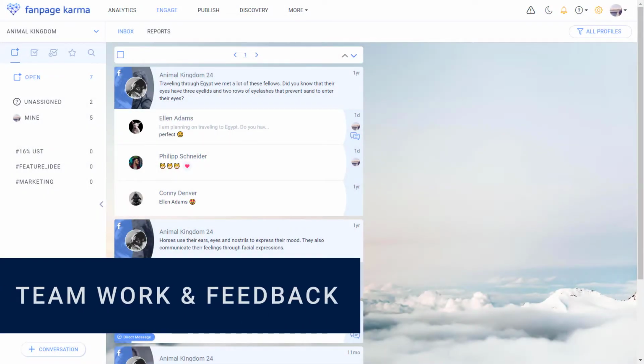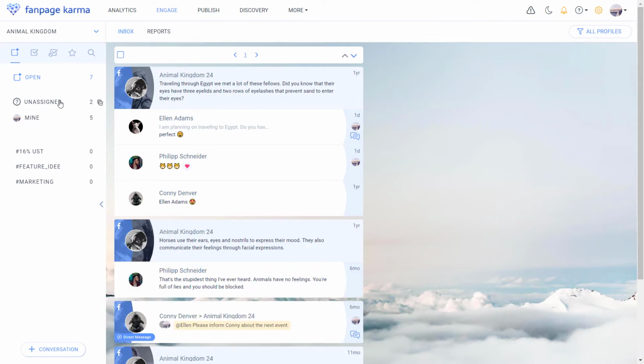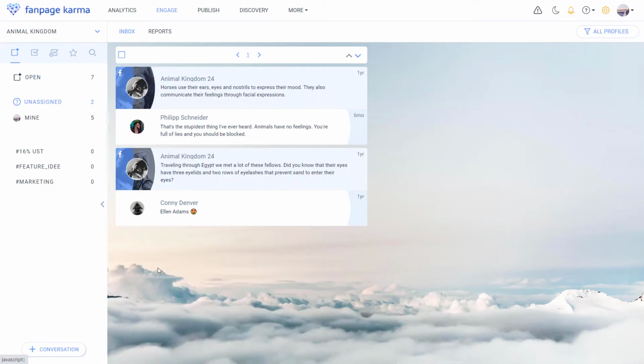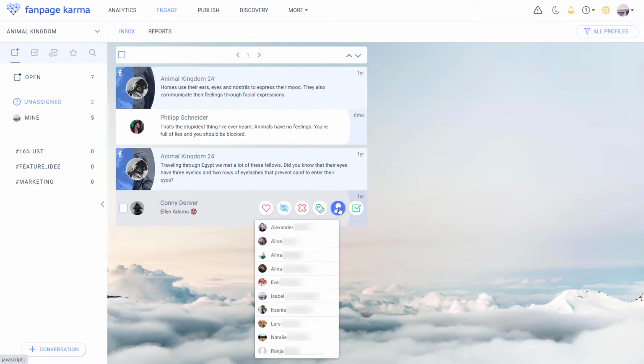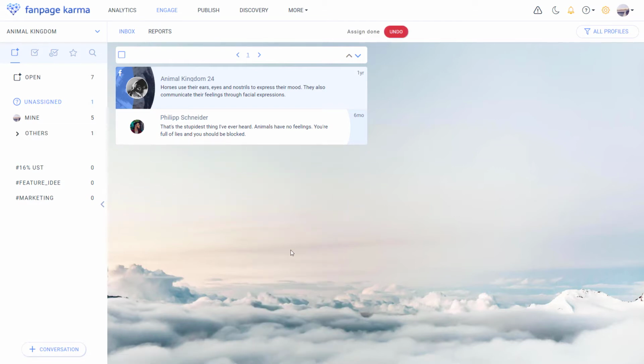It is very easy to work together as a team using Engage. By clicking on Unassigned, you can see all the messages that are not assigned to any team member yet. And you can use this hover button to delegate the conversation to a specific team member. The conversation disappears from the Unassigned folder and reappears in the personal folder of your team member, Ava in this case.